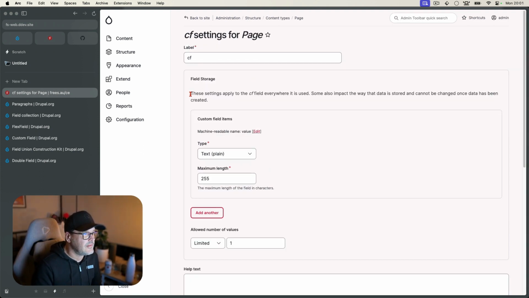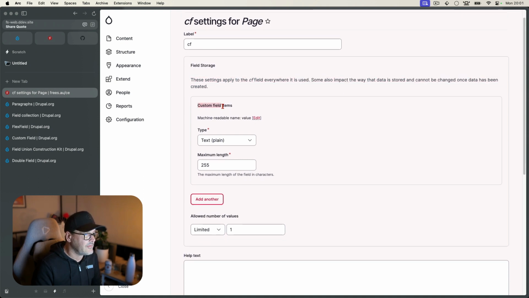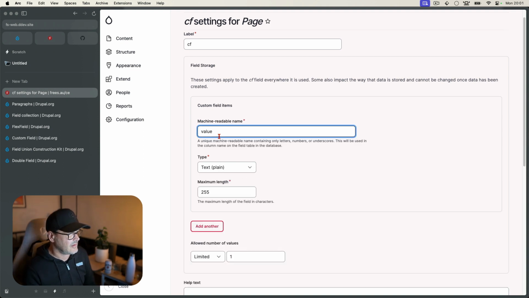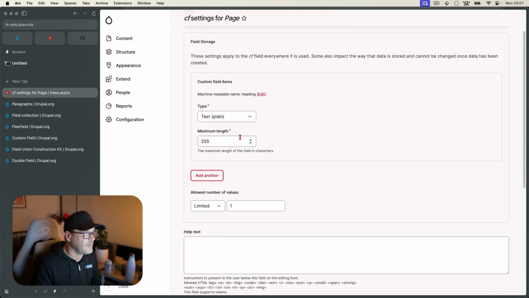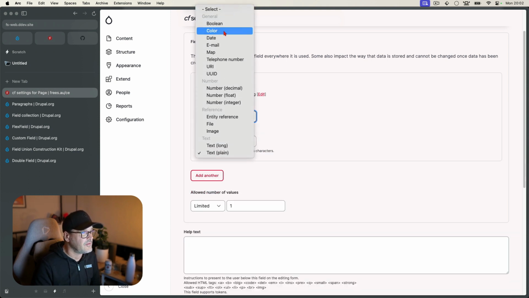And field storage, these settings apply to CF everywhere it's used. That's fine. Custom field items, machine readable name is value. So let's change that. Let's make a heading. Text plain, that seems pretty good. Let's have a look at the field types that it offers us. So it offers us a few different field types.